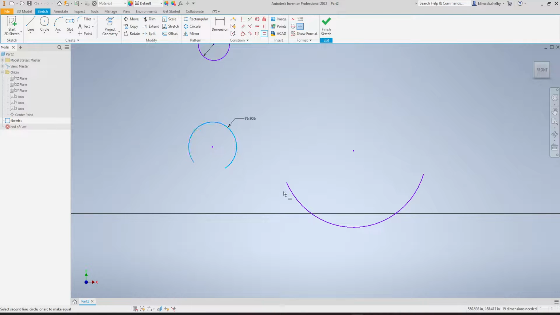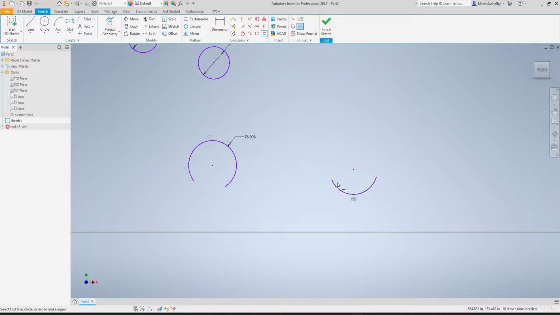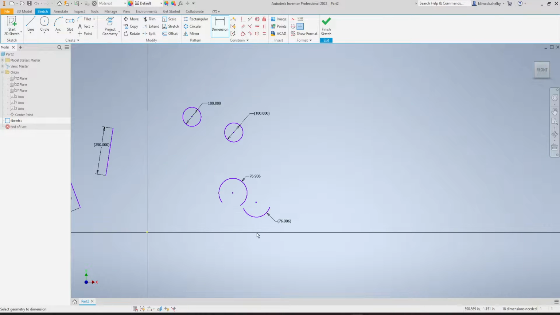I'm going to select my first arc with the dimension, select my second arc, and you'll notice that the second arc definitely shrank down quite a bit to match the size of this first one. And if I place a dimension on my second arc, it should be a reference dimension. It is. And we can see that it's the exact same size as that first one.